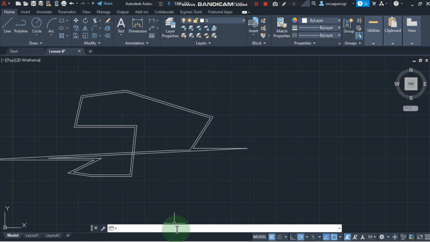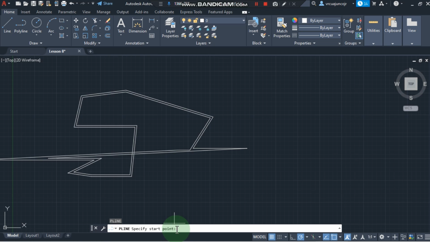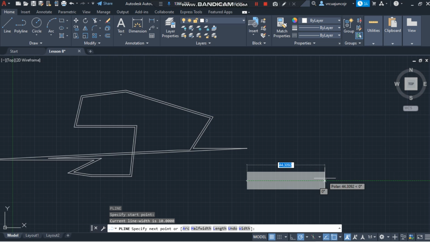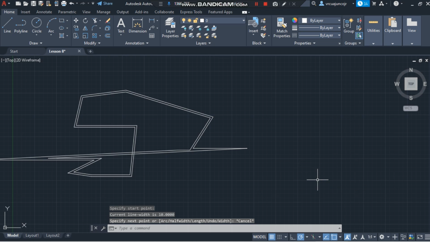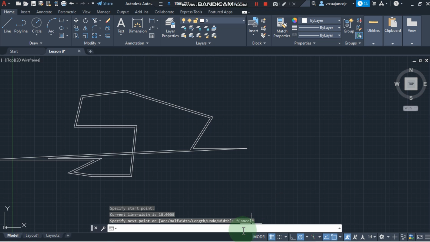Again, PL for polyline, then specify a start point here. Sorry, why did I use polyline? We are already at multiline. So ML, not Mobile Legends. So we can specify start point, justification, scale, or style. So let's say we want the scale of 5.